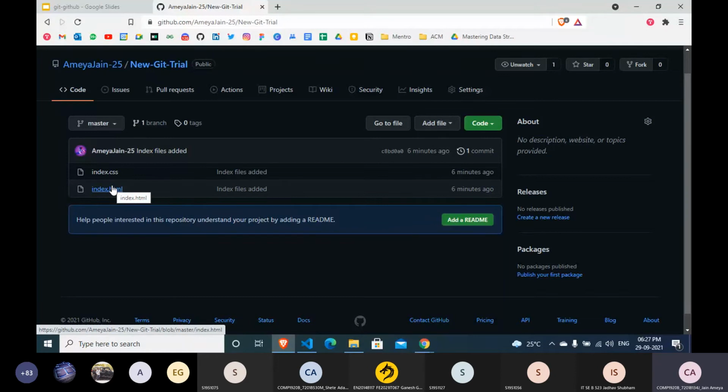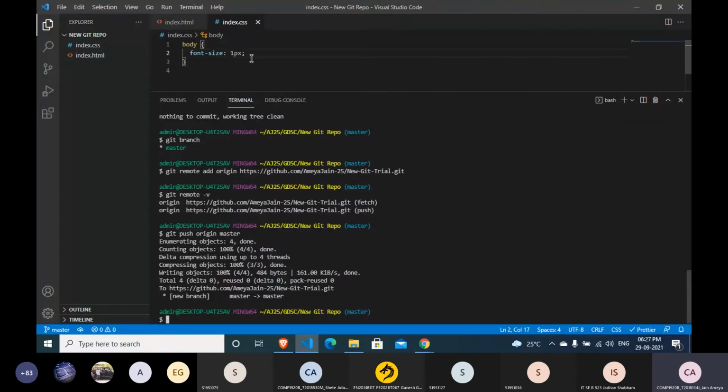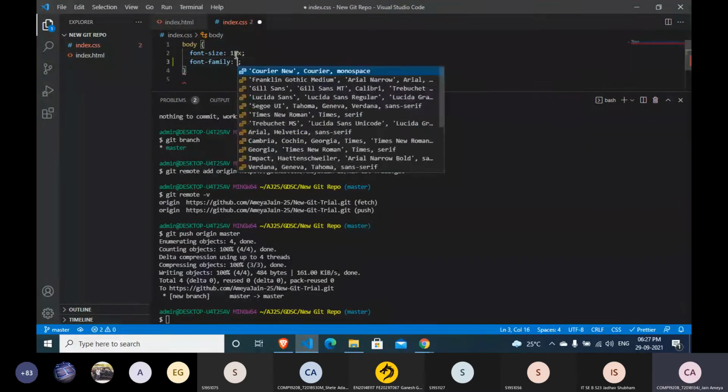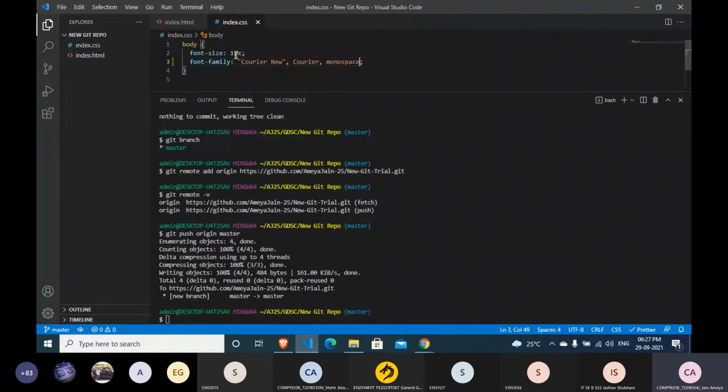Now what if I want to make some more changes? This is saved. Now I want to do some changes. I am also adding font family Courier New. Okay, I'm adding this. So again, what I'll do, git status, quickly I'll do git status.